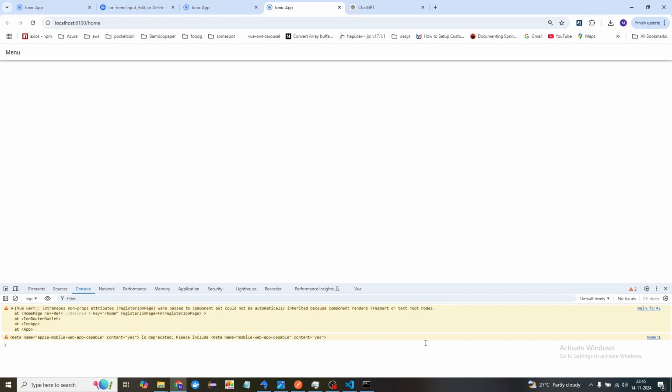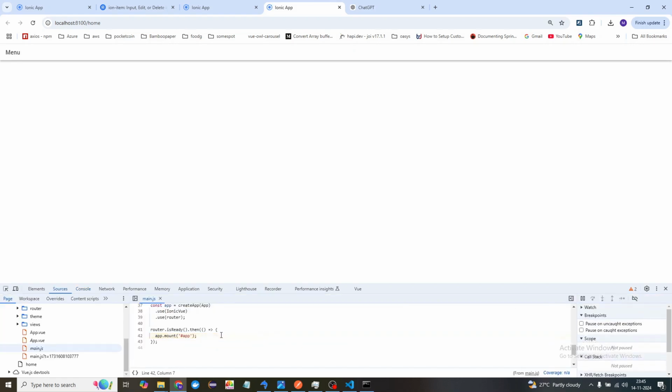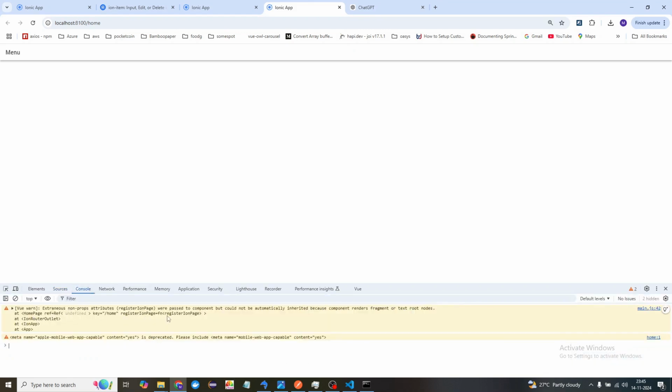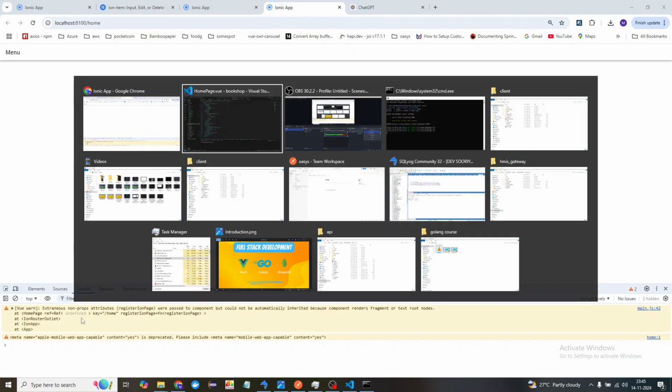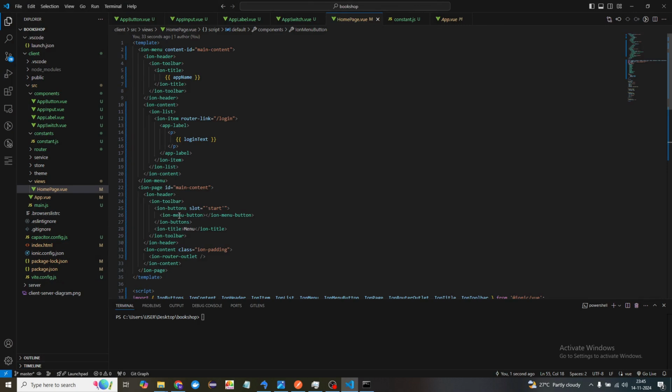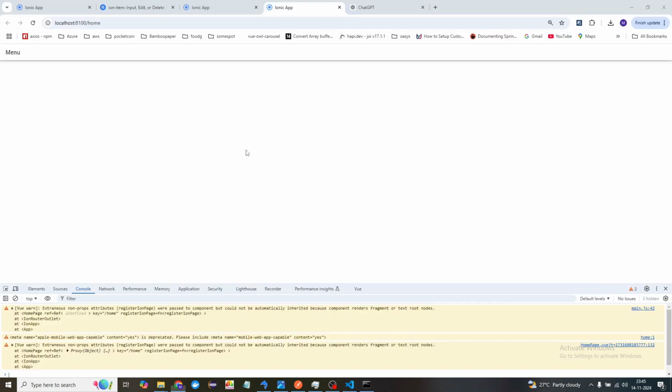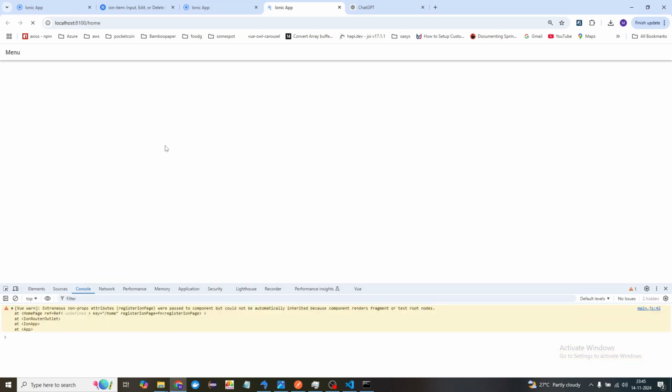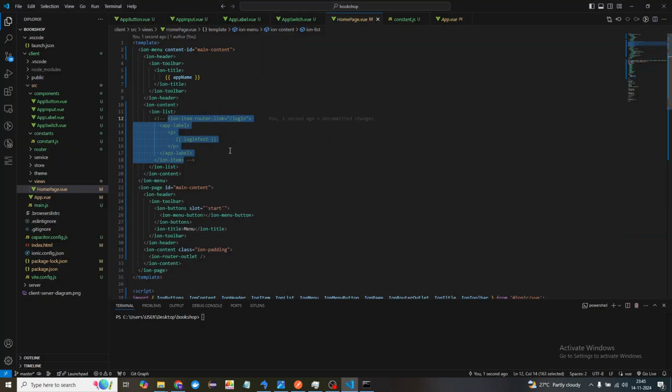So for that, I'm going to look at main. What is the exact error over there? It's showing something about register ion page, and what is that? That might be related to this ion-item and router-link. Let me just comment this out and see if that works. So let me refresh the page, and still that doesn't work. That means this is not the issue. We need to find the exact issue.